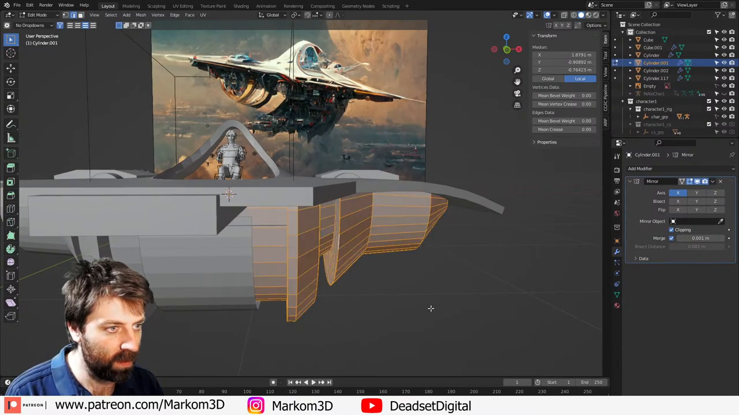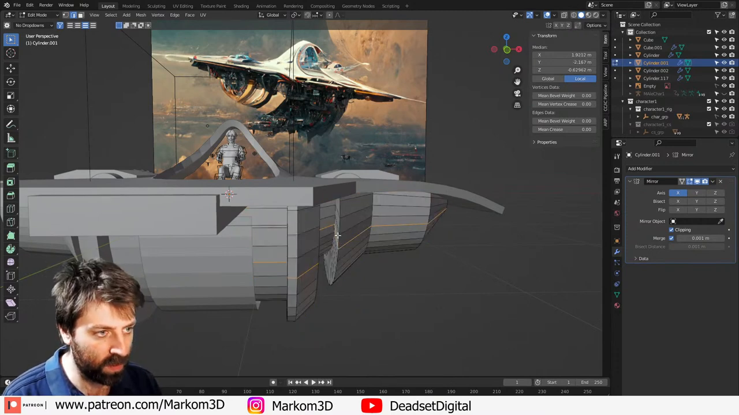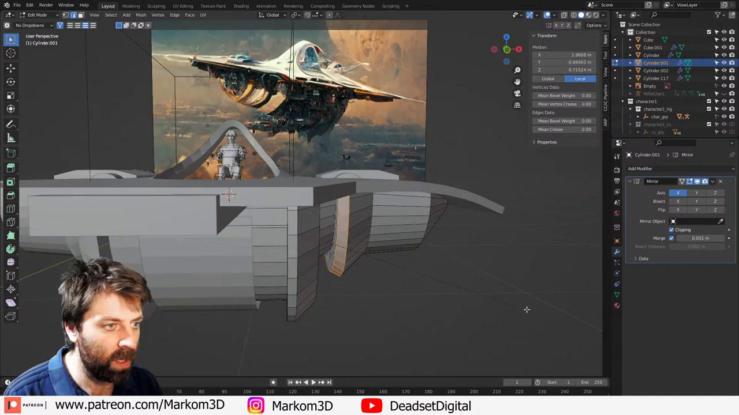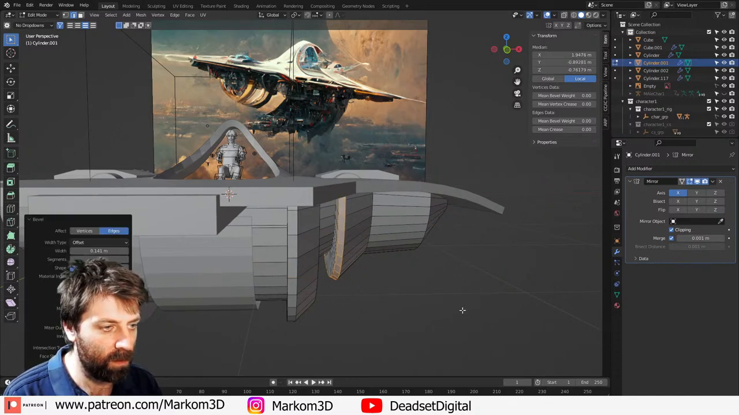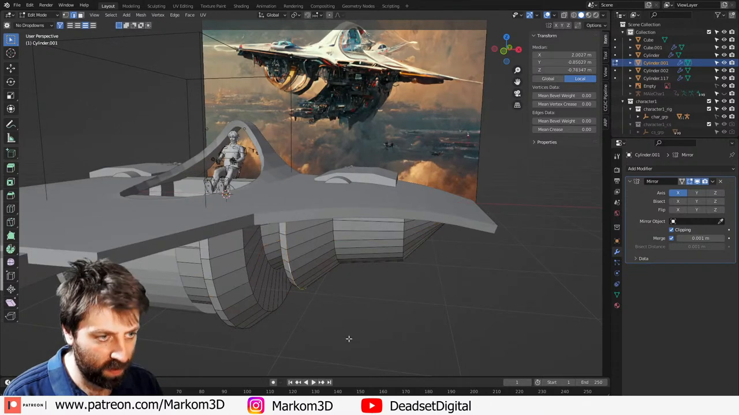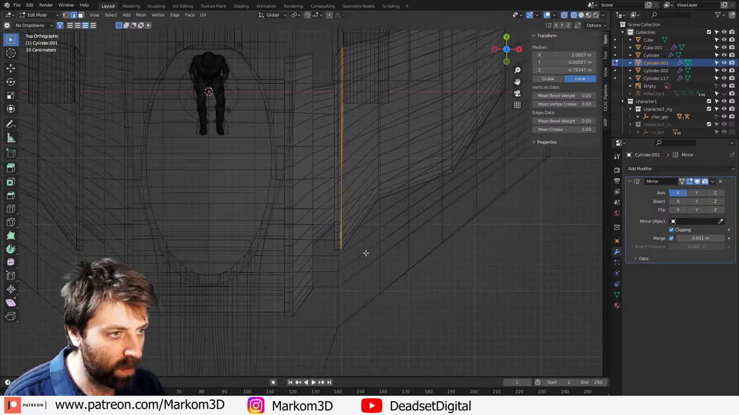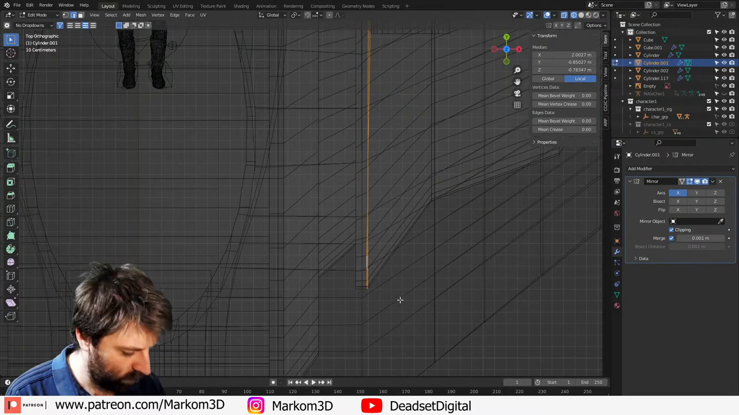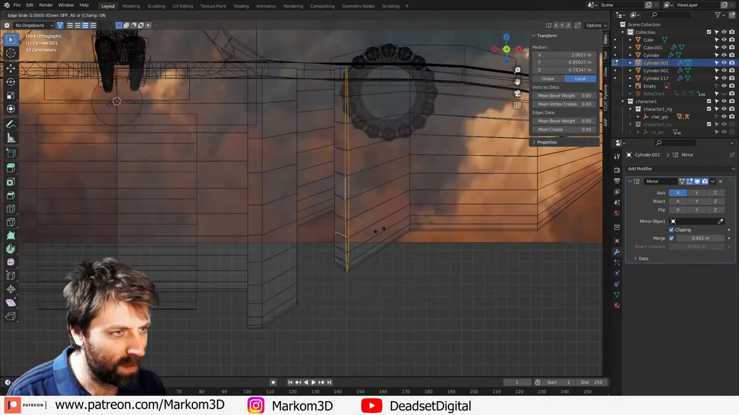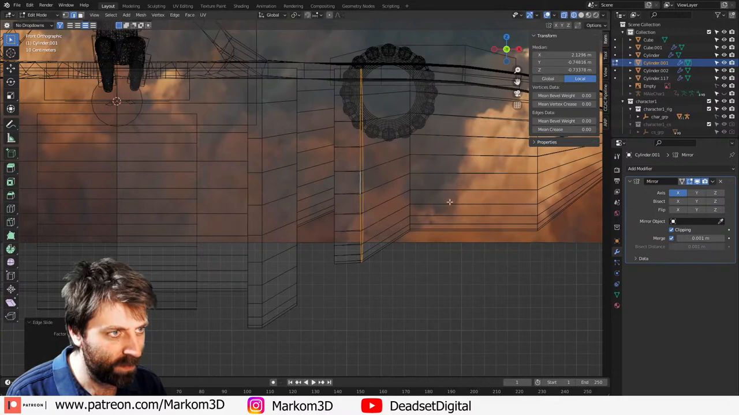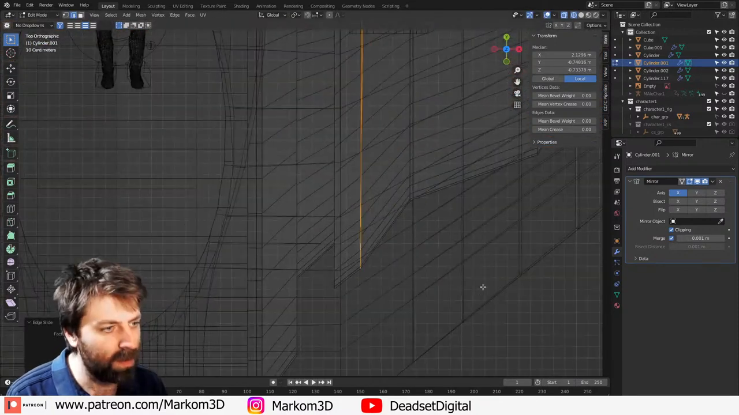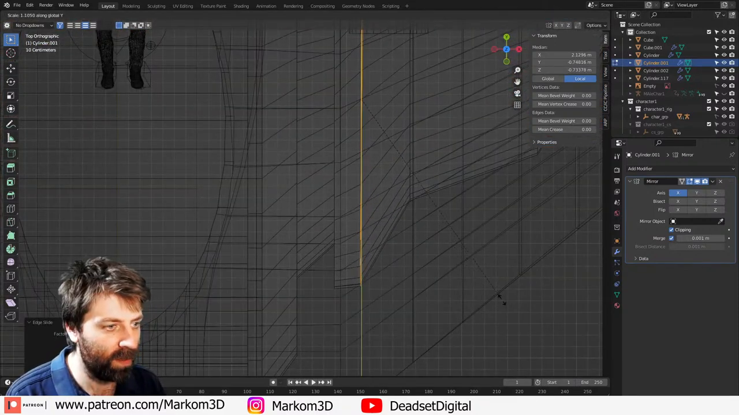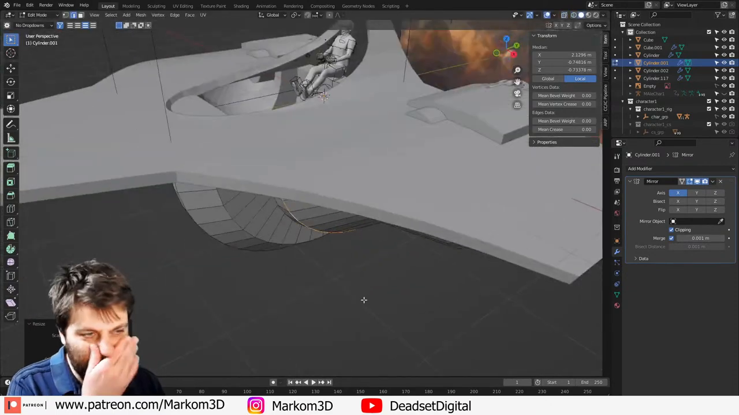What the? Merge by distance. There we go. Had a whole bunch of vertices in there that did not belong. Control B. We'll grab this now and we'll go GG. And I'm just going to kind of like roughly line that up. It is lined up. Is it? Stuff you can line up like that. Scale on the Y. There we go. That's better.